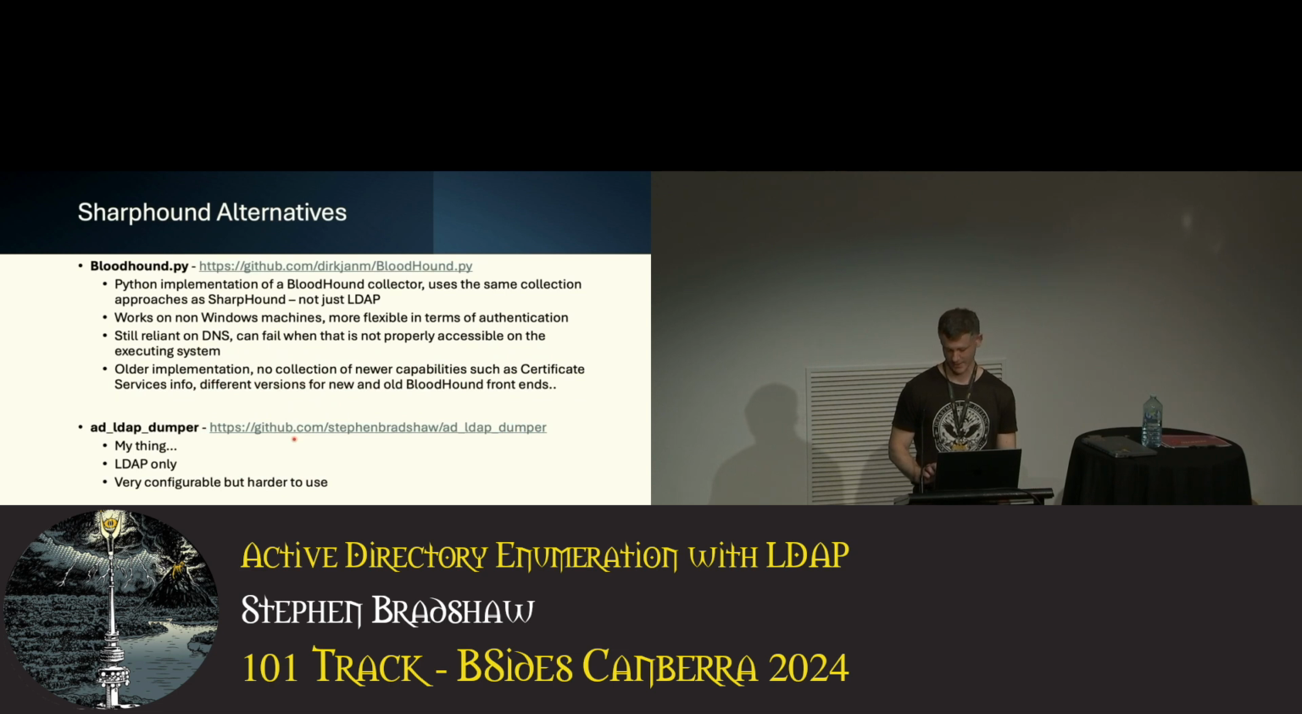So, in the cases where that tool doesn't work, there are two different alternatives I'm actually aware of. The first is the Python version of BloodHound. As you might guess, it's basically a Python implementation of a BloodHound collector, and it uses a lot of the same collection approaches that are supported by SharpHound, so it's not just LDAP. It does work on machines other than Windows machines, and it gives you a lot of flexibility in terms of what authentication approaches you want to use and how you want to specify those credentials, which is nice.